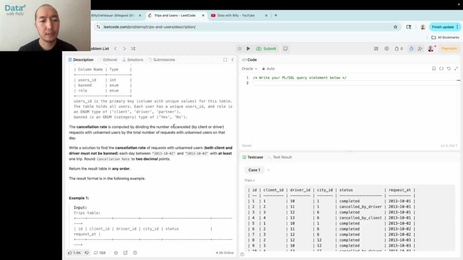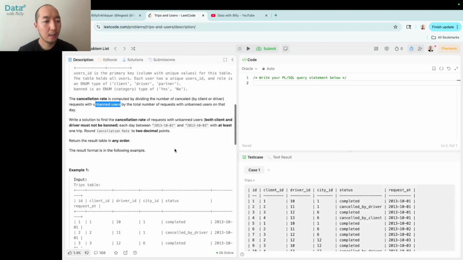And we have to consider those users have to be unbanned, whether it's a client or driver. And so the problem asks us to find the cancellation rate of requests with unbanned users and the day between 1st of October to 3rd of October. So the result should be rounded by 2 decimal points, and we can return the result in any order.